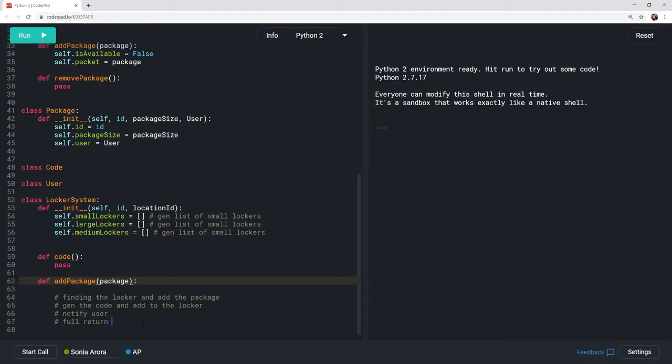But I was just thinking that it would be good if, when full, it returns back to the delivery guy. Again, the delivery guy will put it back into his list or whatever and retry after some time. Yeah, makes sense. At least keep it simple and return back to the delivery guy. Yeah, that should be fine.